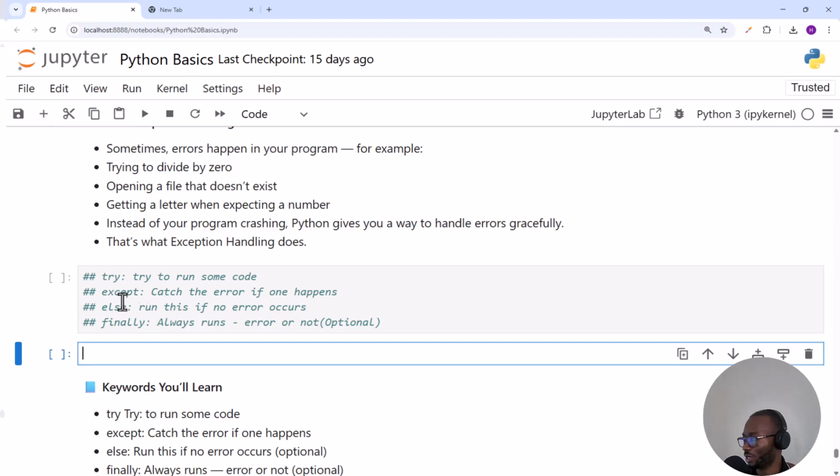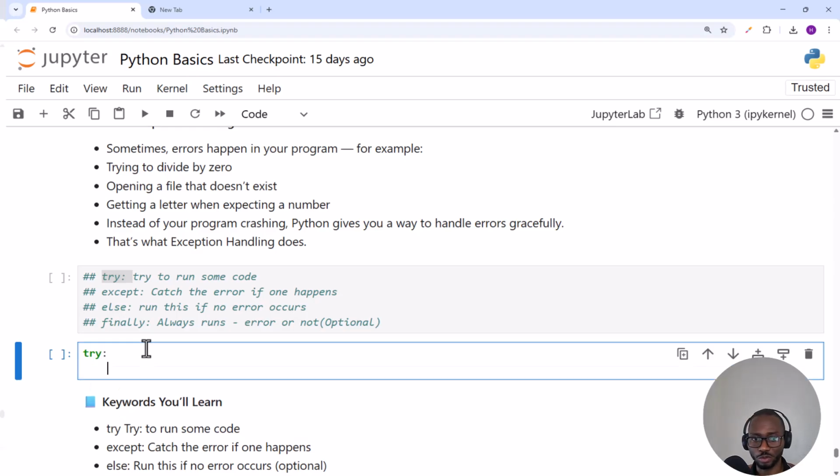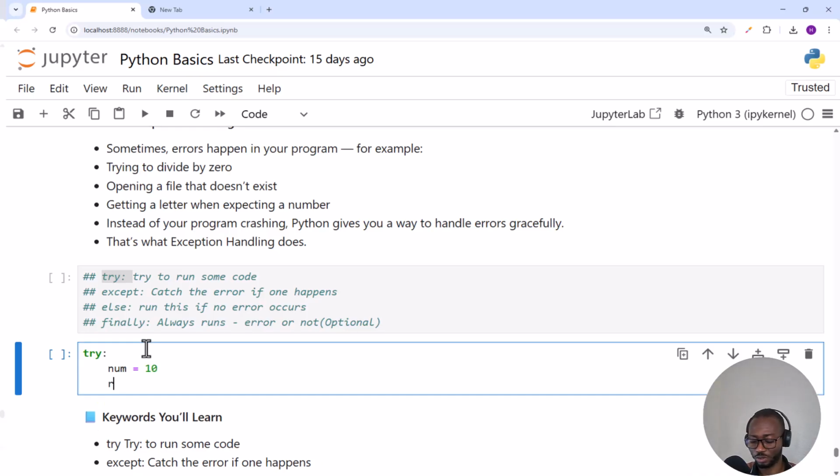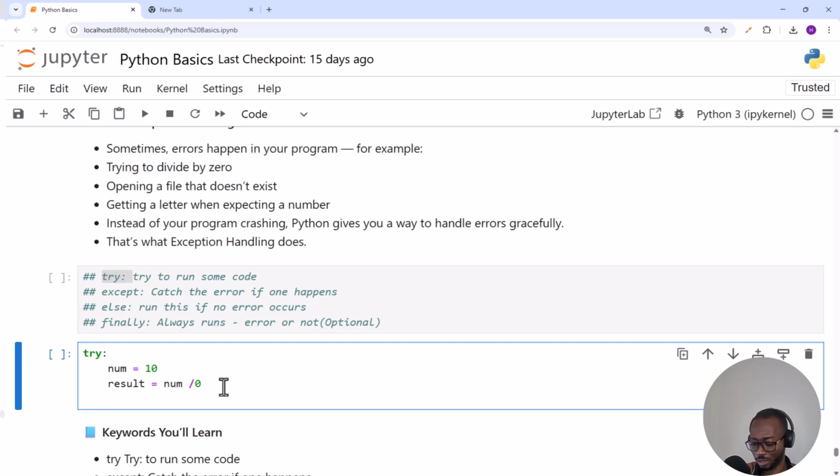All right, let's run a few codes. You already understand that we're going to be using try, except, else, and finally. So let's create some code around this. When I say try, I want to try to run some code. What is the code I want to run? I want a number which is equal to 10, or let me say 20 or whatever, and I want the result to be equal to the number itself divided by 0. If you look at this, if the number is divided by 0, what are you going to see? Let's print something out. Let me say print, open and close bracket, and I'm printing result on its own.